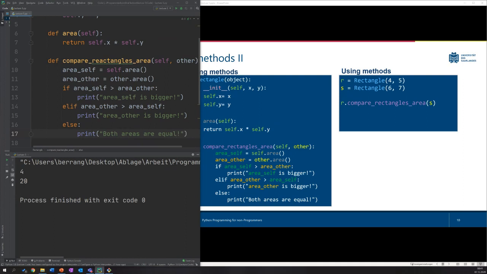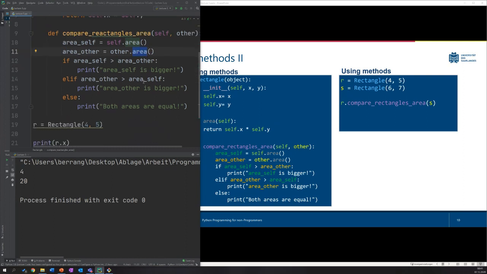Okay, so what we do here is we have a new function where we have our own rectangle, and we want to get another rectangle as an argument, and we call our area function for our own class and the area function for the other class. And then we want to compare which of them is bigger.